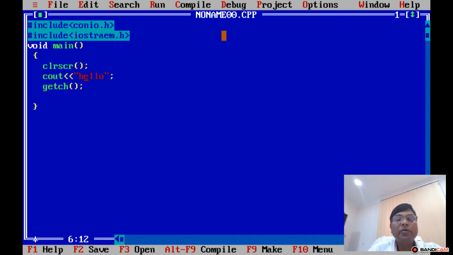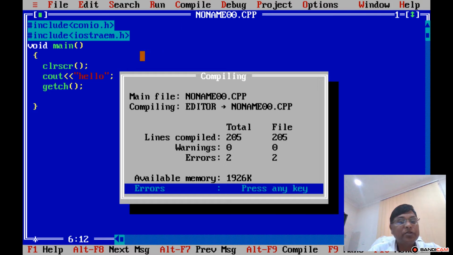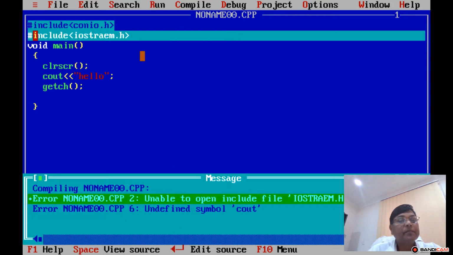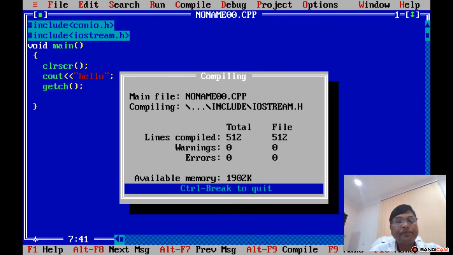So for this program, just run with Control F9. You can see there are two errors. Let's see where. Include iostream.h has a spelling mistake in stream. Be careful with the spelling of stream, otherwise it will not find your header file. So we remove the extra one, run again, and check.